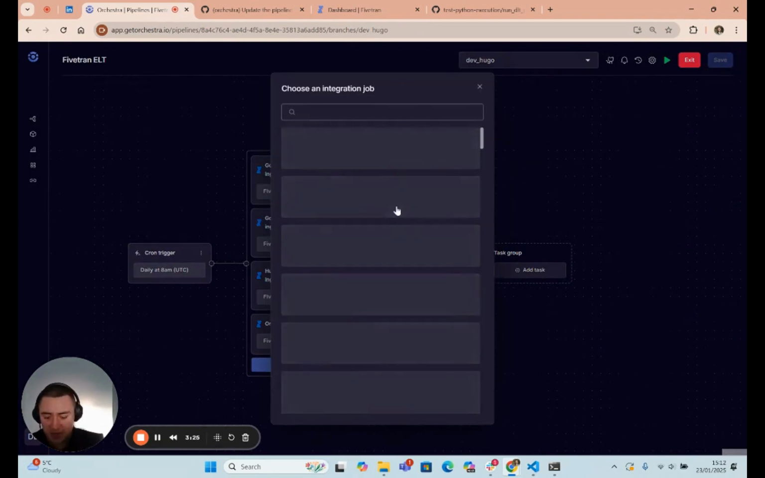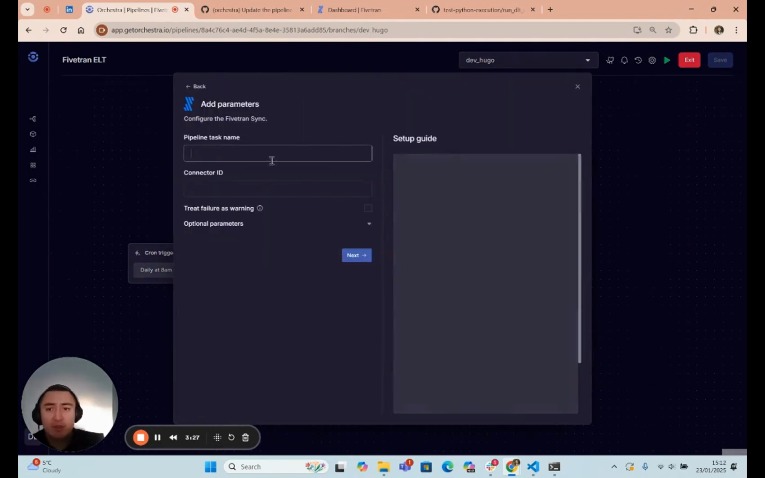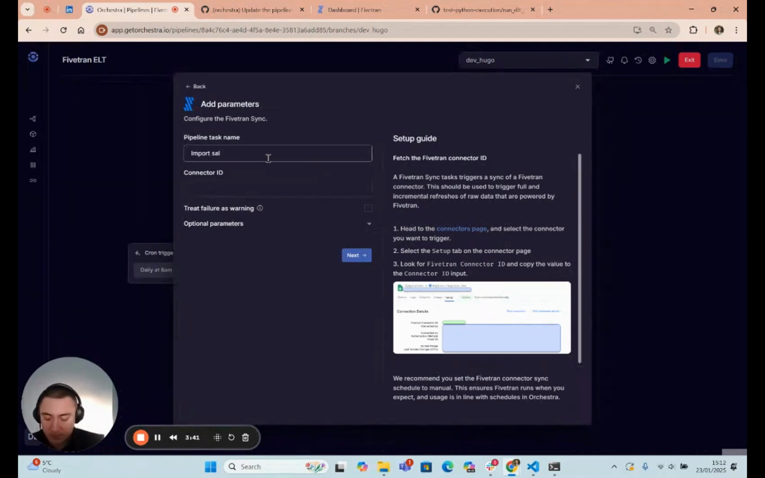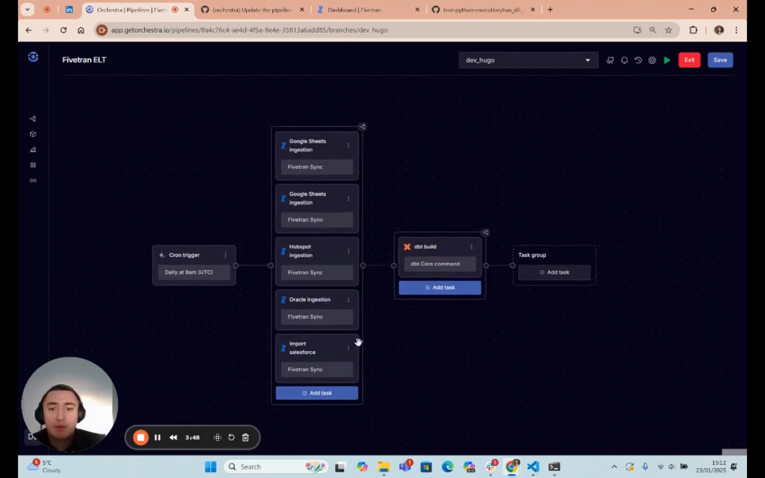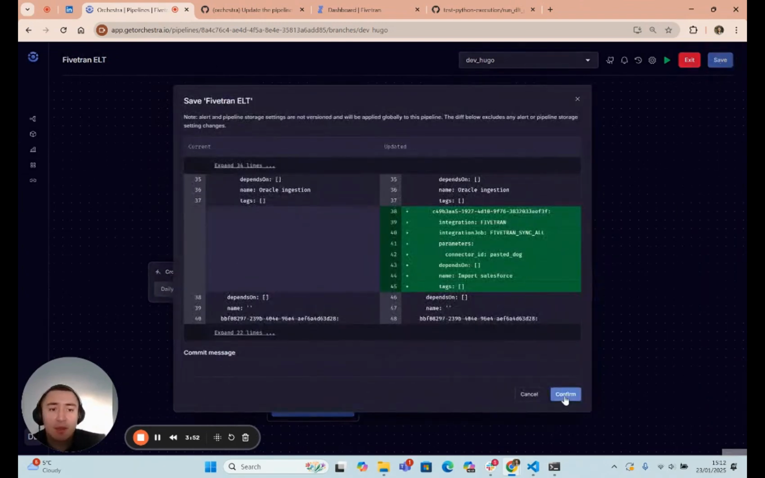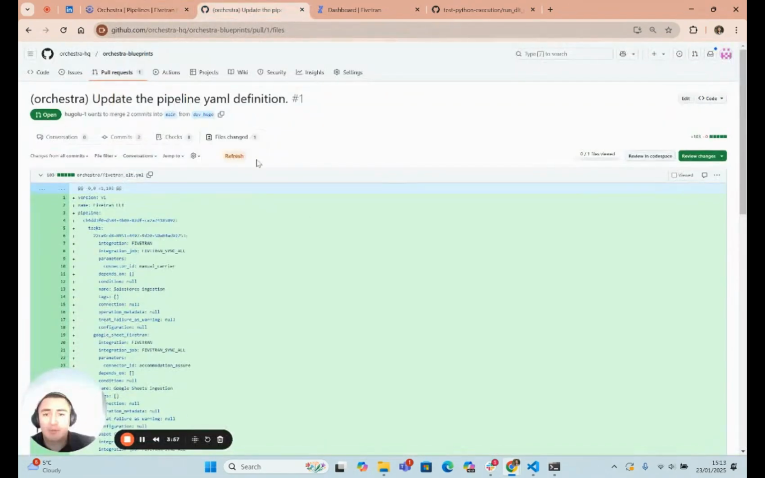Now, admittedly, adding the Fivetran task yourself is pretty quick, right? If you've got the IDs handy, it's quite quick. So you can literally just go, import Salesforce, and then the pasted ID, right? Something stupid. So it's still very quick in the UI, but the point is, if you did want to do stuff programmatically, you can, and it's all tied to Git.